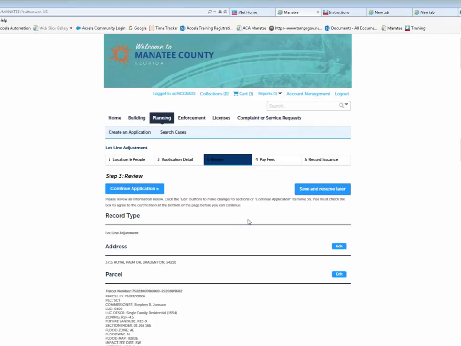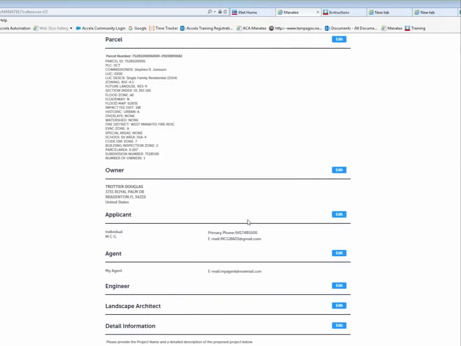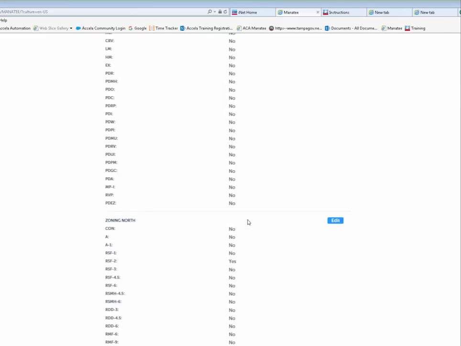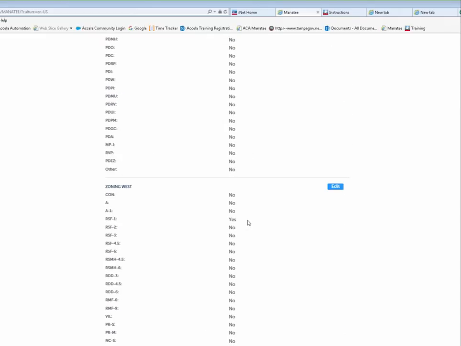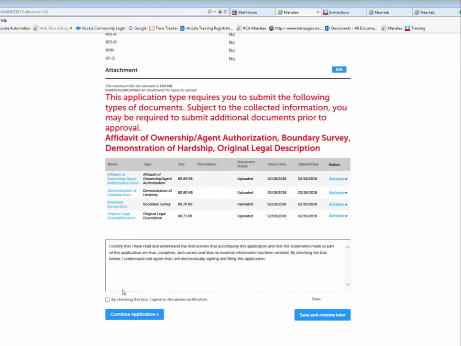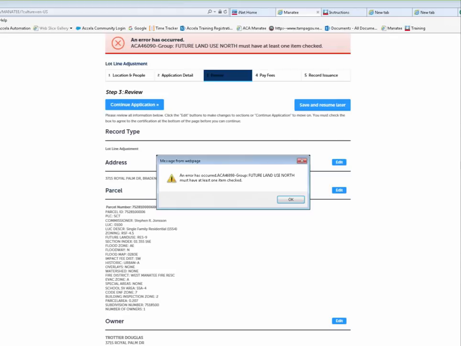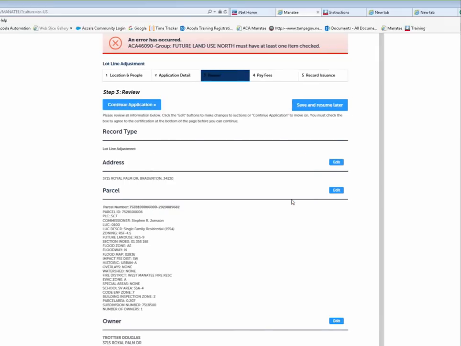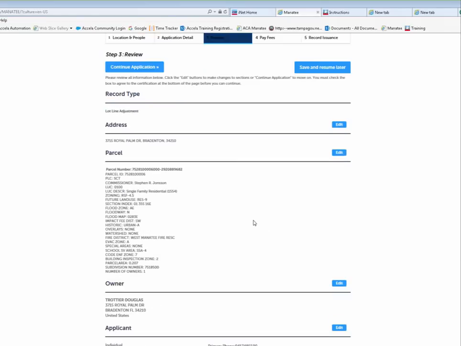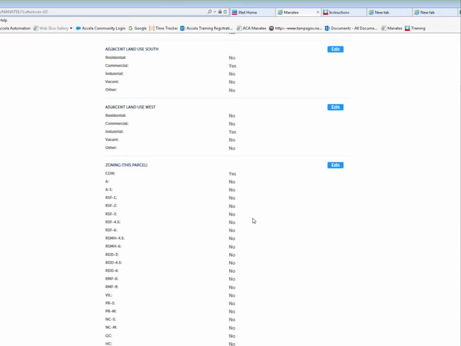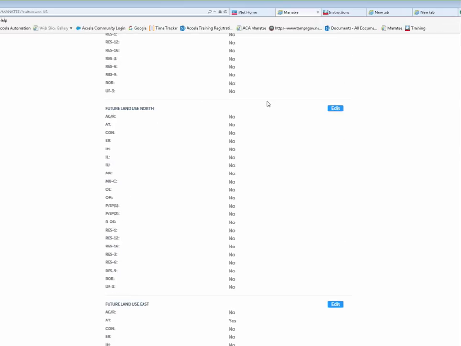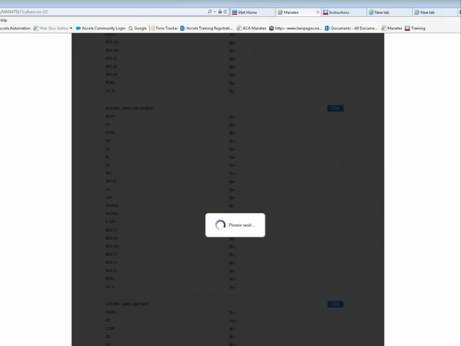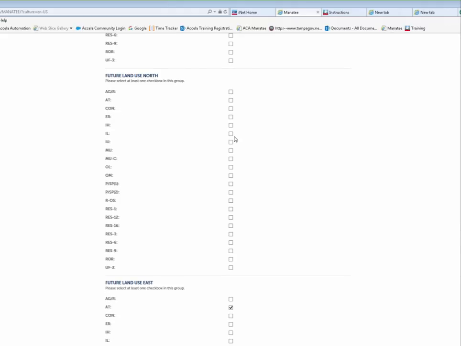Next, you'll have an opportunity to review everything again. And when that is complete, check the box that says you agree and certify the information. And if you've forgotten one of the land use, it will notify you which one. You can go back and edit and complete the one that was missed.